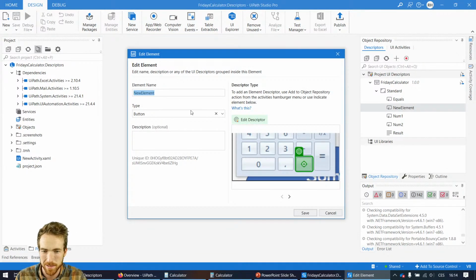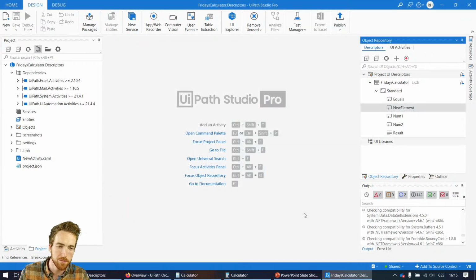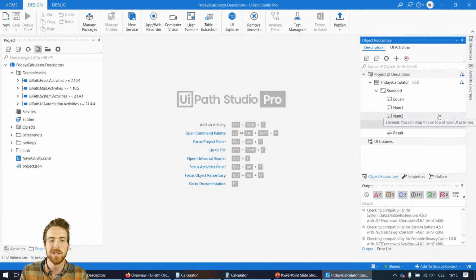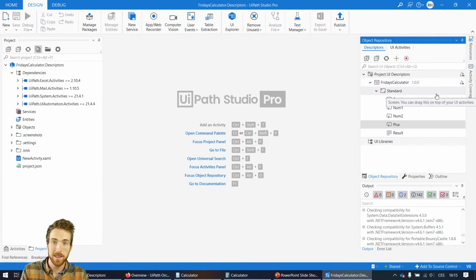So this one is plus. So it will be a simple process then, working with this library to click 1+2 and equals and get the result. So this is how easily you can create the descriptors. And now I have this library created.